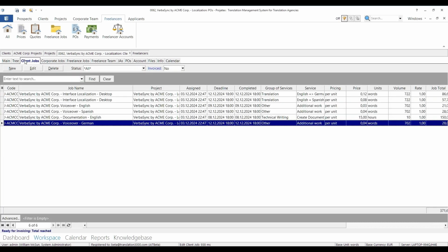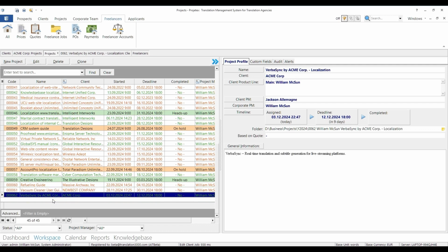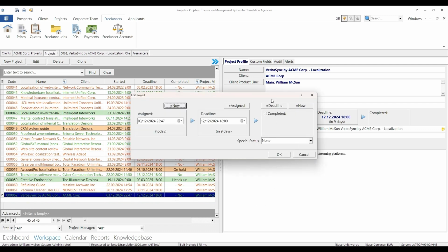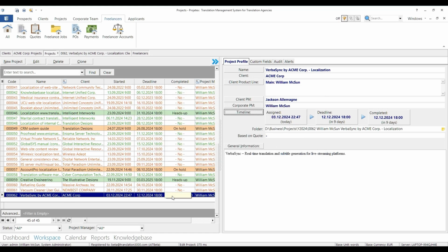With all client jobs completed, we may now mark the project completed. We do it in the project's profile in the projects section. The only thing left for us is to get paid for our work, so we need to issue an invoice for our client.